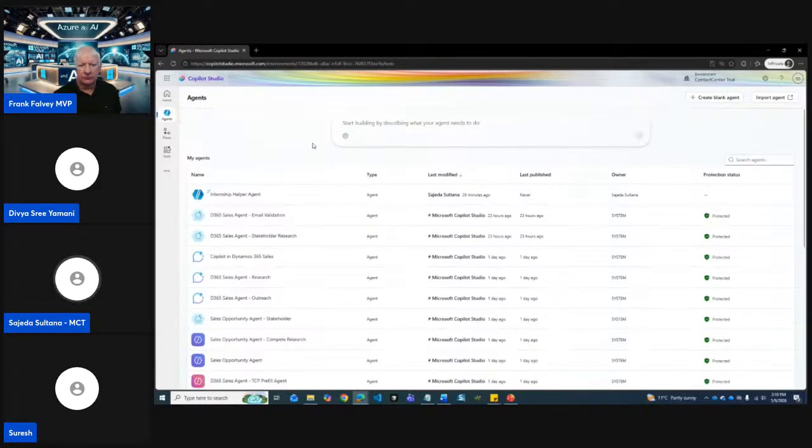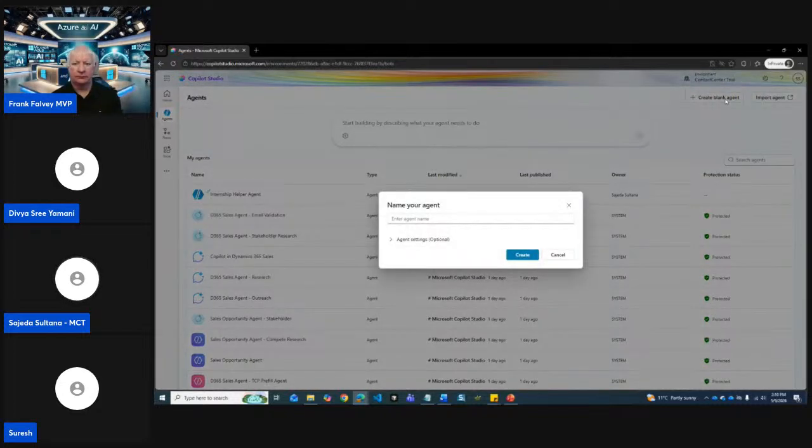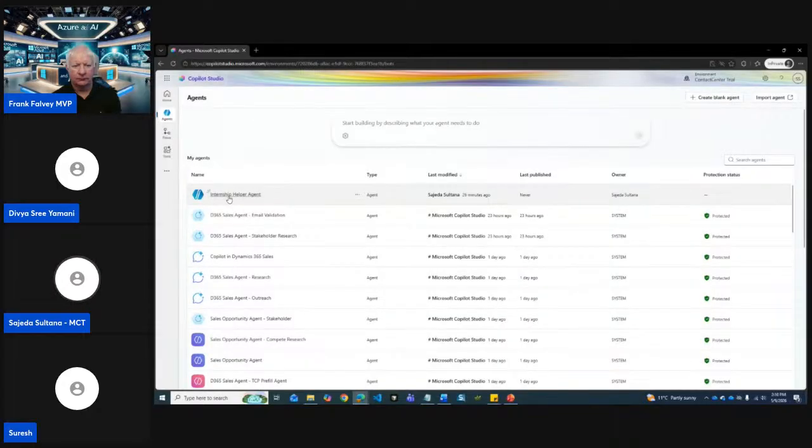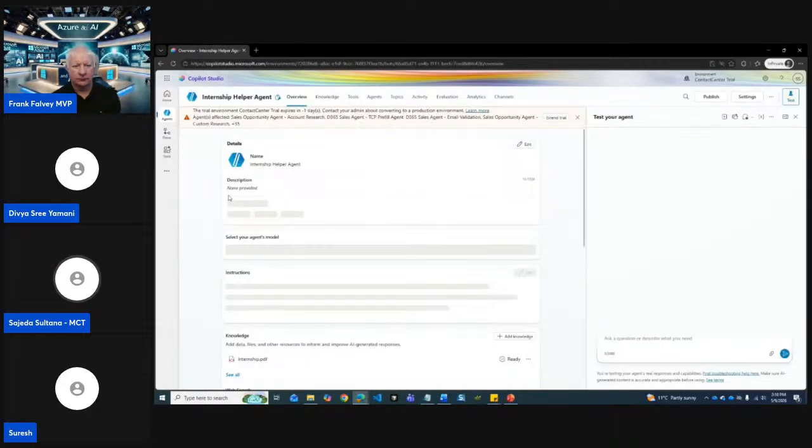Can you please confirm I am opening my Copilot Studio interface? Yeah, sure, that's correct. Okay. So if you want to make an agent from blank, we have to go to create blank agent. If you click on this, it asks for the agent name. I already made one AI agent, which is the internship helper agent.